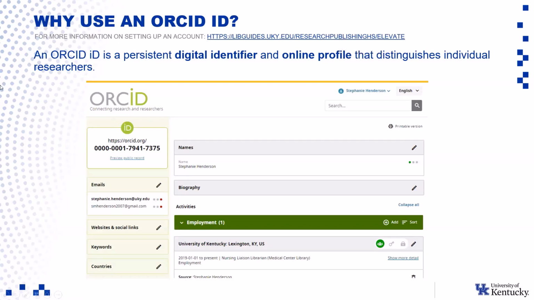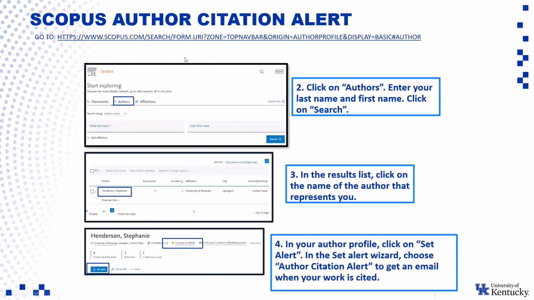It's a very simple process. You can also take your ORCID account and then search for your name in Scopus, and then you can tie your ORCID account to your Scopus record. And so what will happen is you'll have a Scopus author profile with your ORCID account, and they'll be connected. And then you can set up alerts to let you know when someone else has cited your work. So if you do those two things, that will help you get more information about how people are using your work, if your work is being cited.